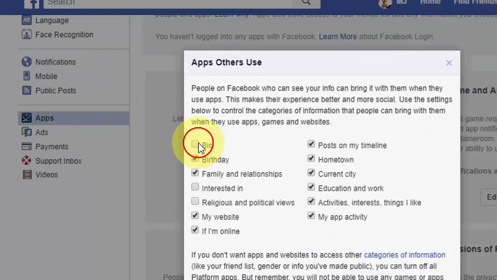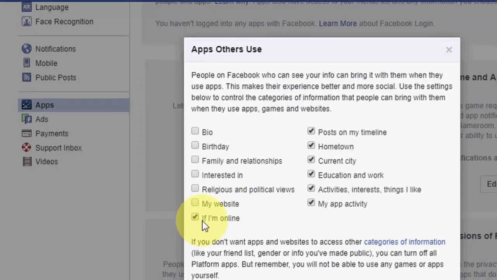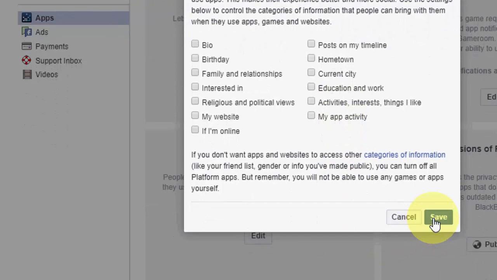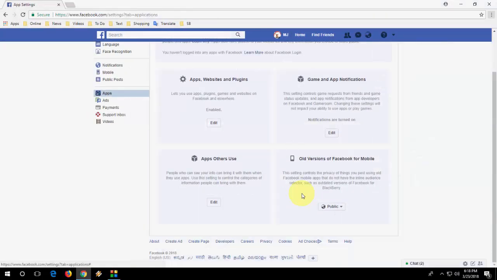So I'm going to remove things like bio, date of birth, family, religious and political views, my website. Okay, so I want to remove all the permissions from here and then click on Save. That's it. So now apps will not be able to get your data and Facebook will not be able to give your data to third parties. So this is one of the initial things to protect your data on Facebook. So that's it, right now you can do only this.